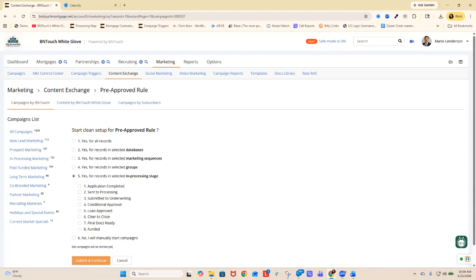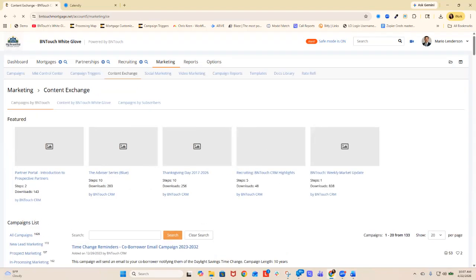And for this one, if you have the pre-approved milestone in here, you would select that pre-approved milestone. Now, some people just have these basic ones, so you wouldn't necessarily be able to automate it to that. But most of you, if I'm not mistaken, have a pre-approved milestone, and you would select that here and hit submit and continue. And now, every time somebody hits that pre-approved milestone, okay, they will be added to the group, pre-approved.